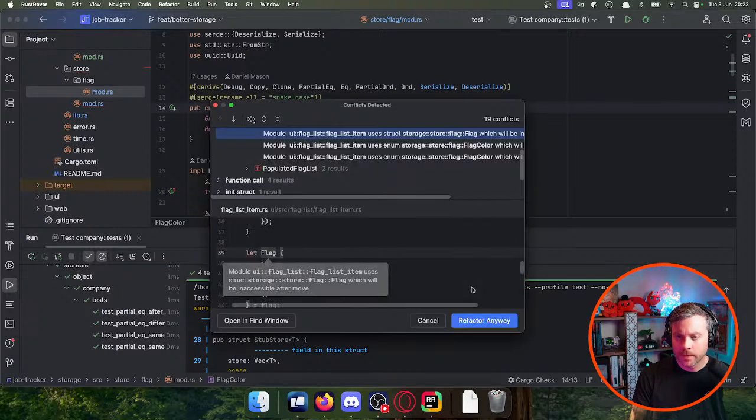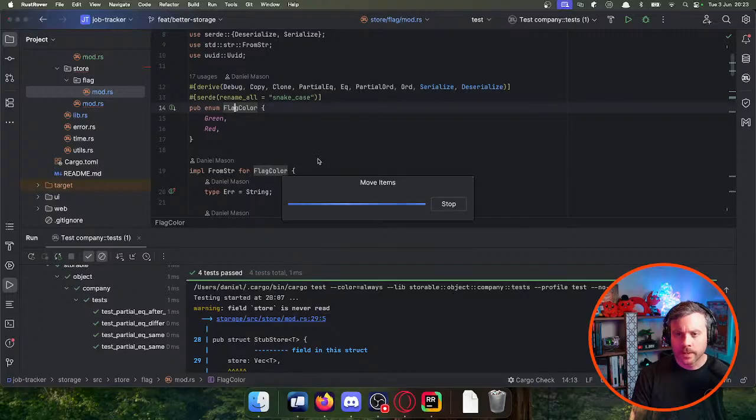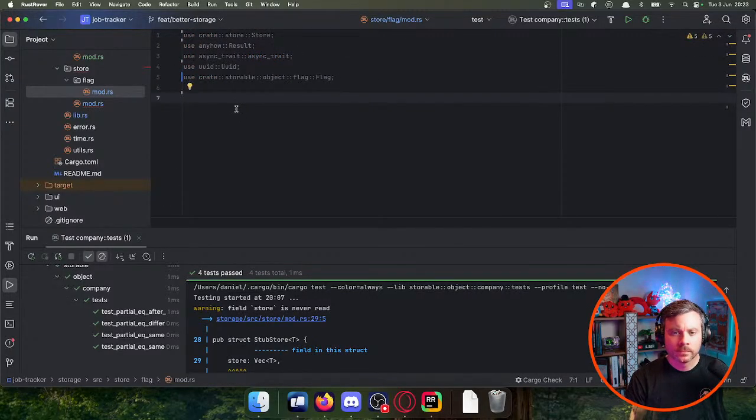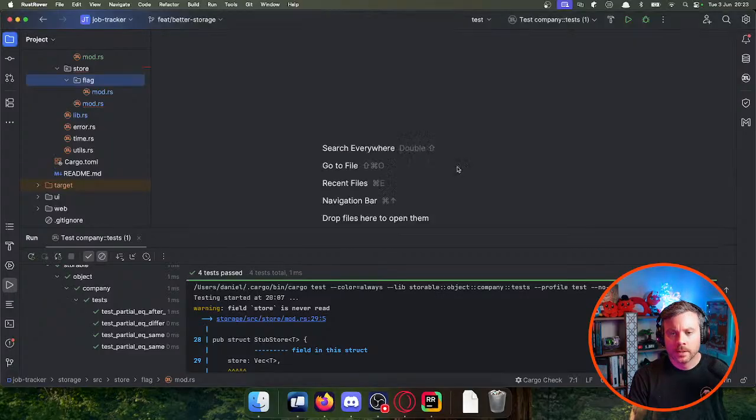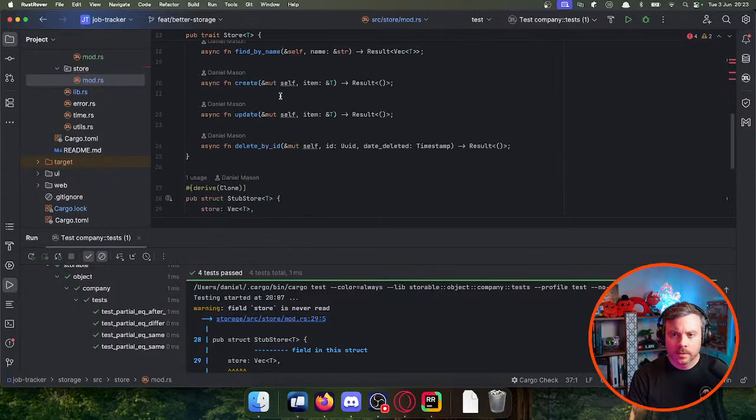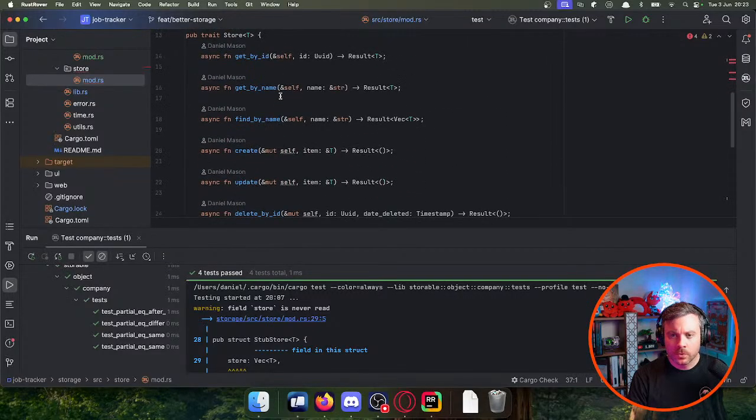We'll just move both those at the same time. Refactor anyway, everything will break. That's okay. Don't care about the flag store, which means this entire module can now go. Fantastic. In fact, the entire store can go. Yeah, we're going to be rebuilding all of this.